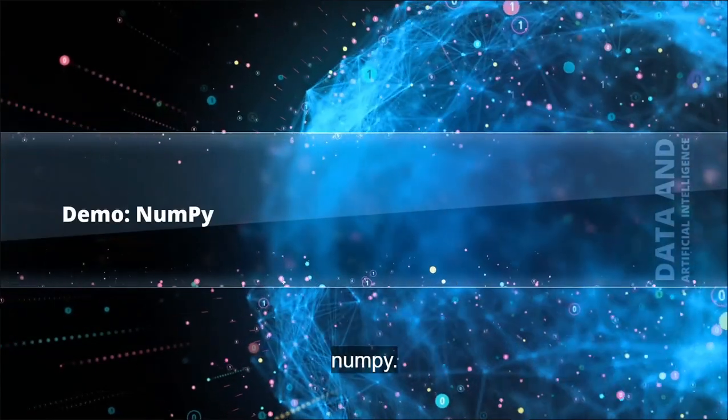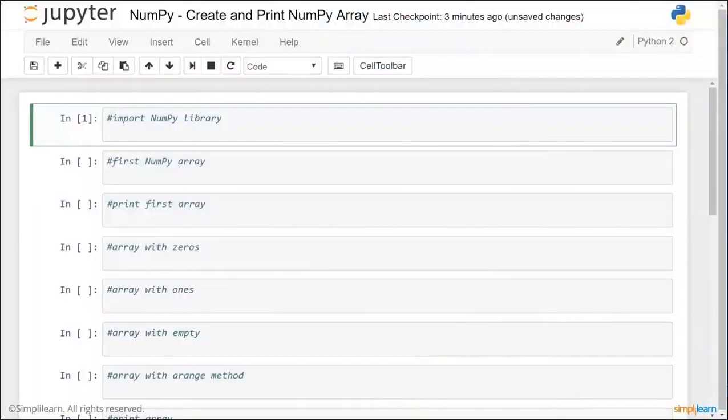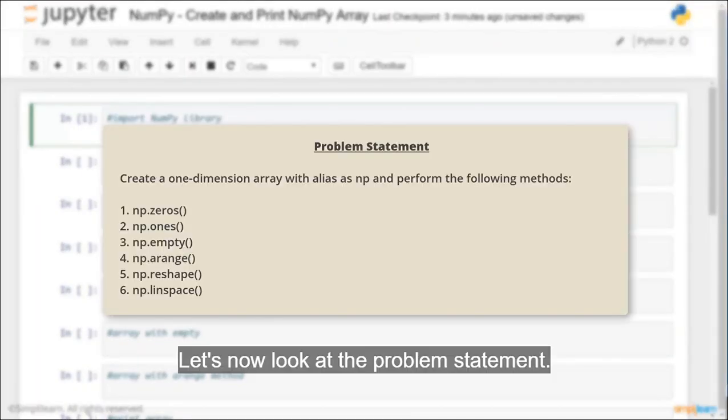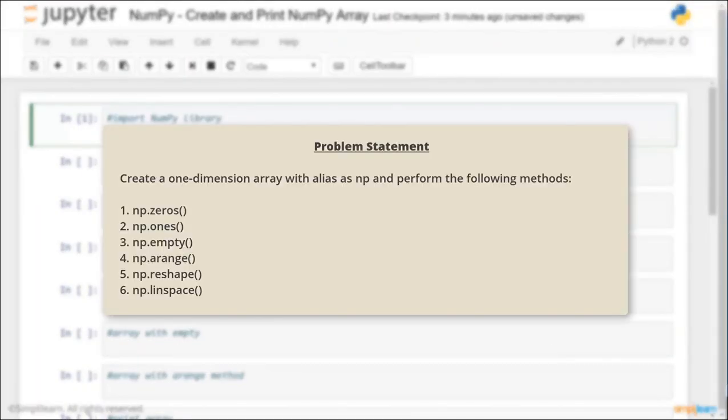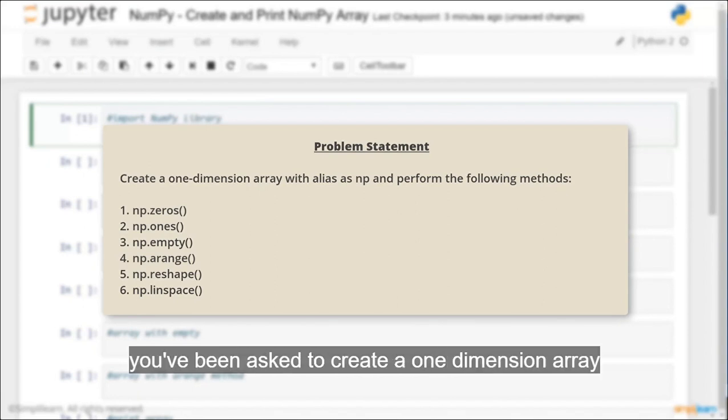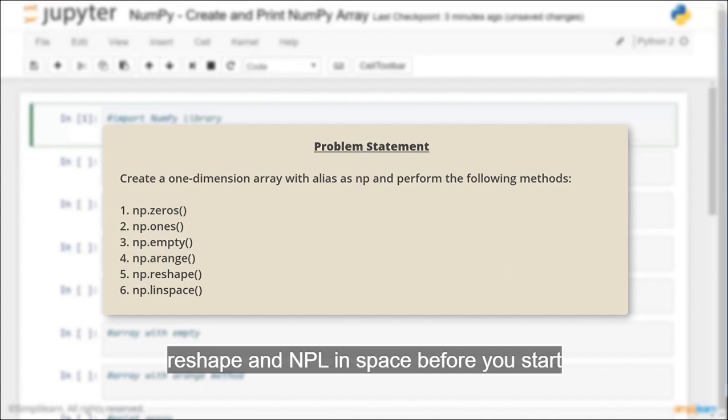Demo. NumPy. Let's now look at the problem statement. In this demo, you've been asked to create a one-dimensional array with alias np and use the following methods: np.zeros, np.ones, np.empty, np.arange, np.reshape, and np.linspace.